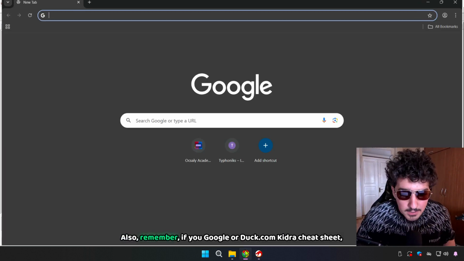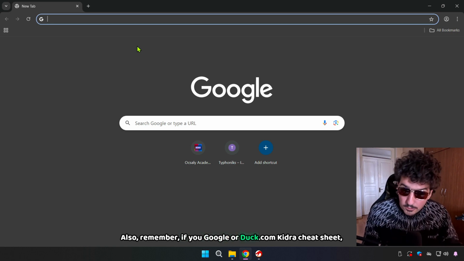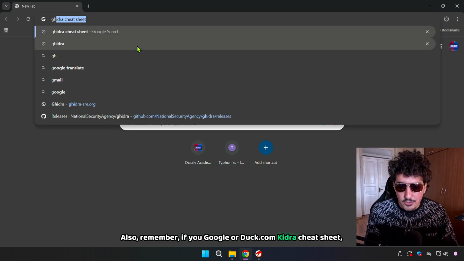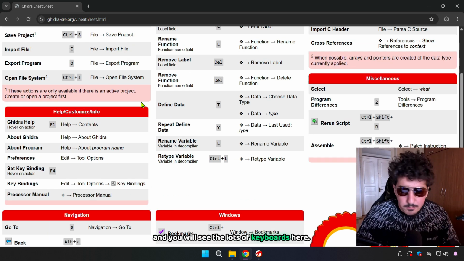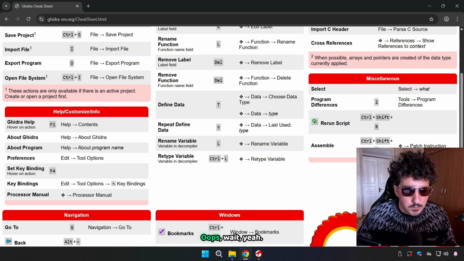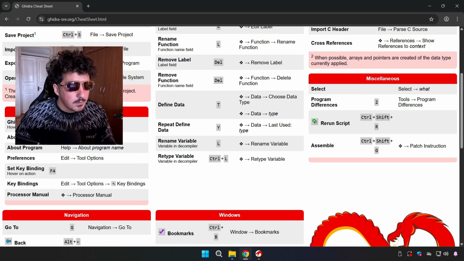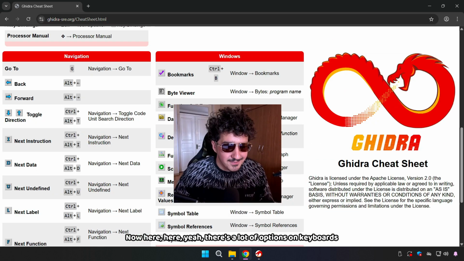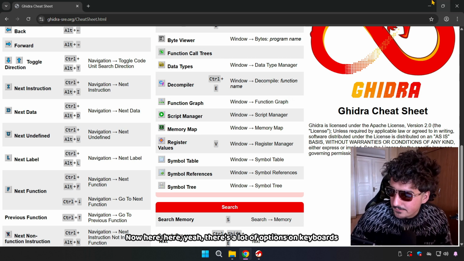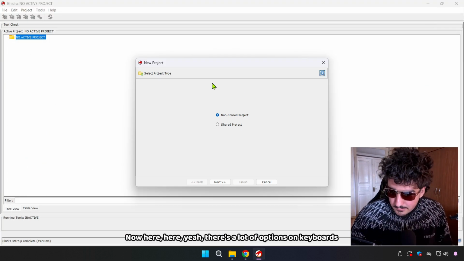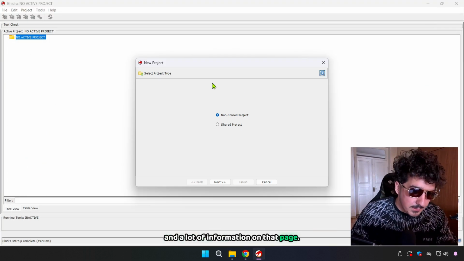Also, remember, if you Google or DuckDuckGo "Ghidra cheat sheet", you will see lots of keyboard shortcuts, a lot of options and a lot of information on that page.